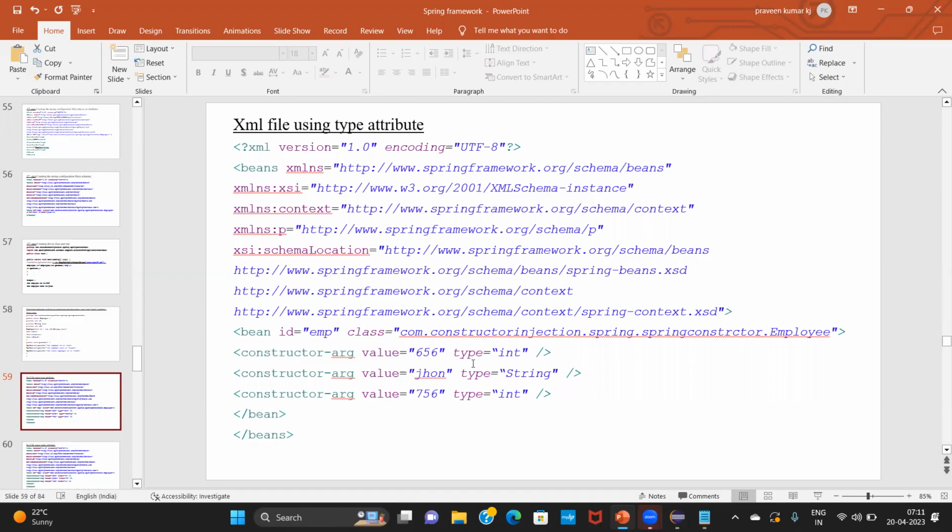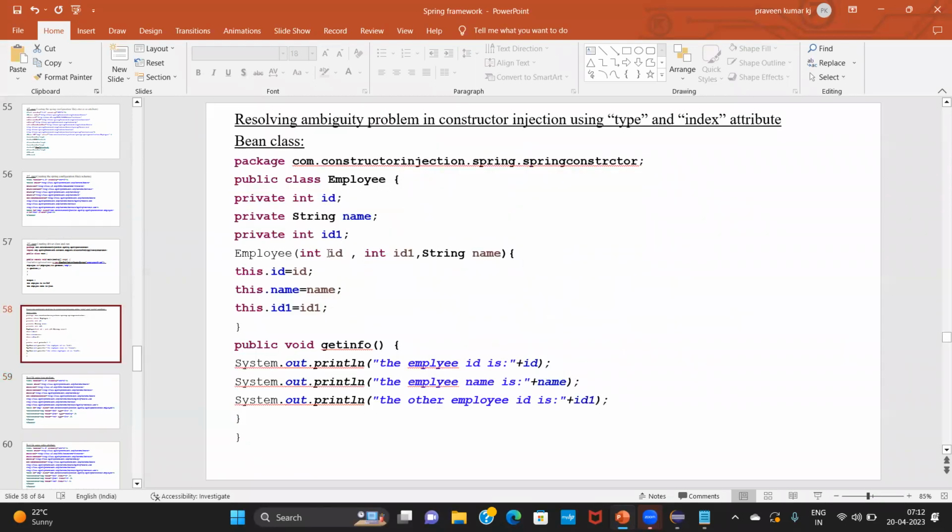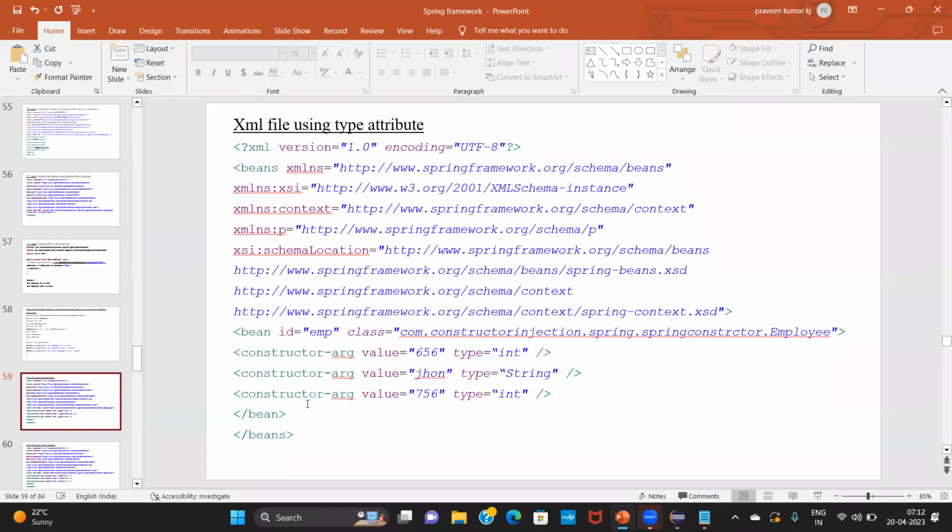Still, if you want more confirmation, you can also use the index attribute. See, guys, constructor-arg value is equal to 656, type is equal to int. The second value is equal to John, type is equal to string. The third value is equal to 756, type is equal to int.